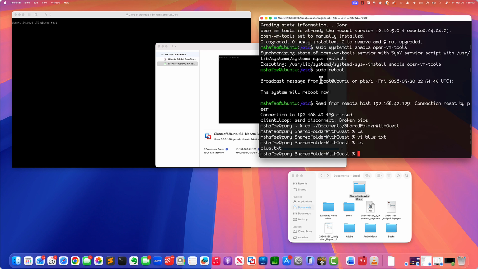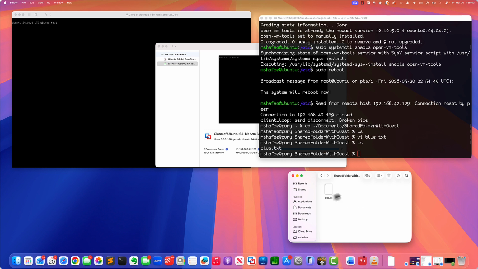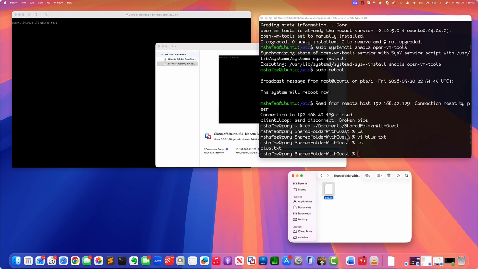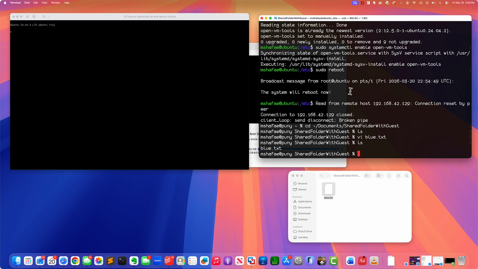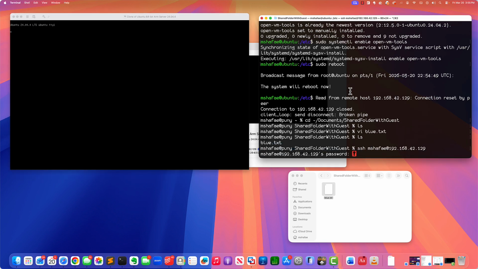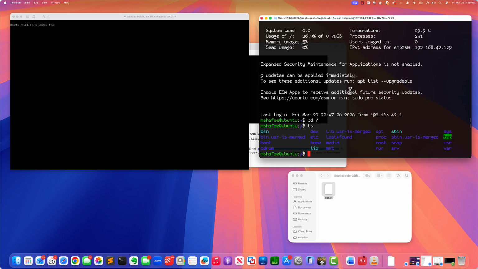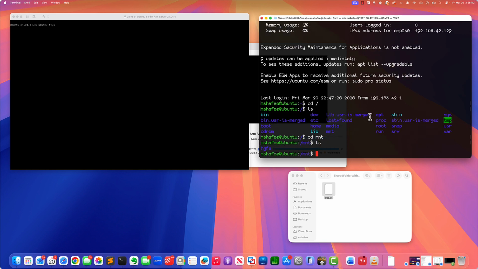So that file is inside this folder. I can see it from here on my terminal as well as from the Finder. And now that this is rebooted, I can log in. The IP address won't change. And my password. If I go to the root directory, there's the MNT directory. And inside of it, there's the HDFS directory that I created earlier.